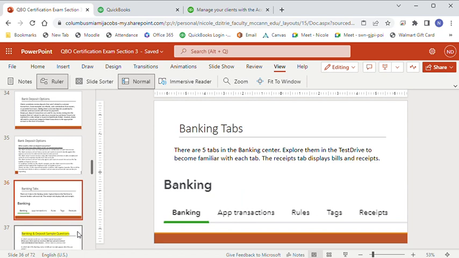Banking tabs. There are 5 tabs in the Banking Center. Explore them in the test drive to become familiar with each tab. The Receipt tab, the one all the way here on the right. We looked at the last one, we looked at the banking, and that's where we saw the tiles, and we were looking at the order and so on. We'll be looking at rules and tags in depth in a future video. And then here, the Receipt tab, that's where you would display bills and receipts.